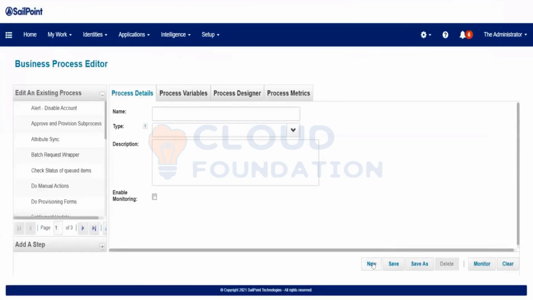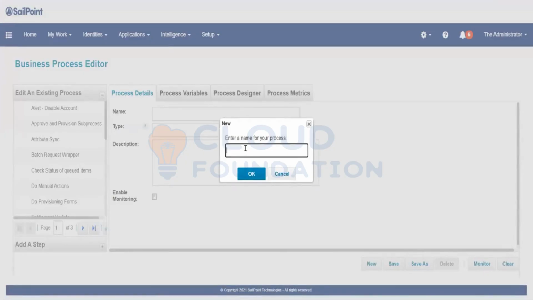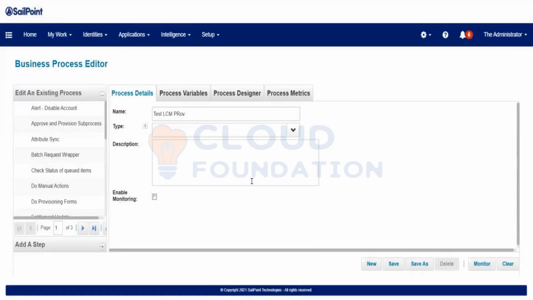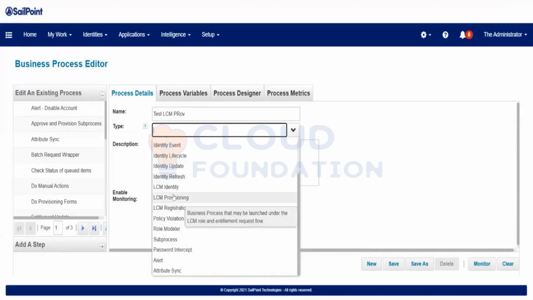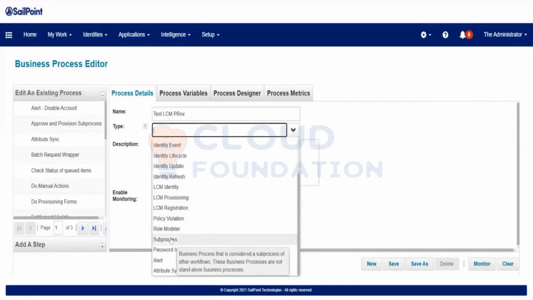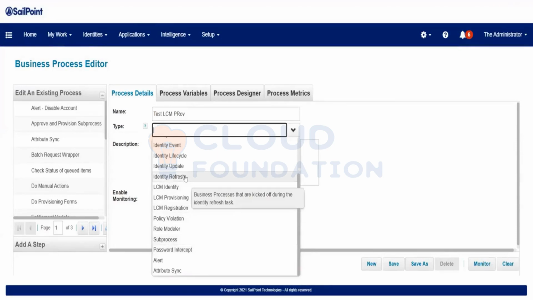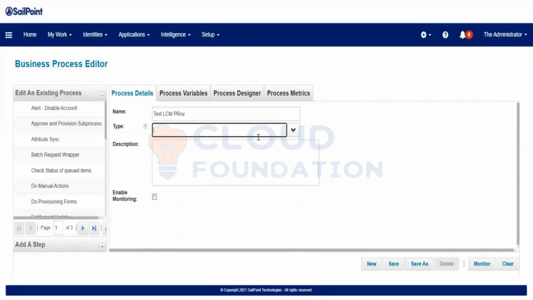From here, just click on New. Let's say I'm going to name it as Test LCM provisioning workflow. We are trying to create a workflow. What type of workflow is this? Is it related to identity library? Is it related to LCM provisioning? Is it related to policy violation? Or is it a sub-process workflow, which means we have some main workflow where we are going to call this sub-process? Or is it related to identity refresh? We have to define that.